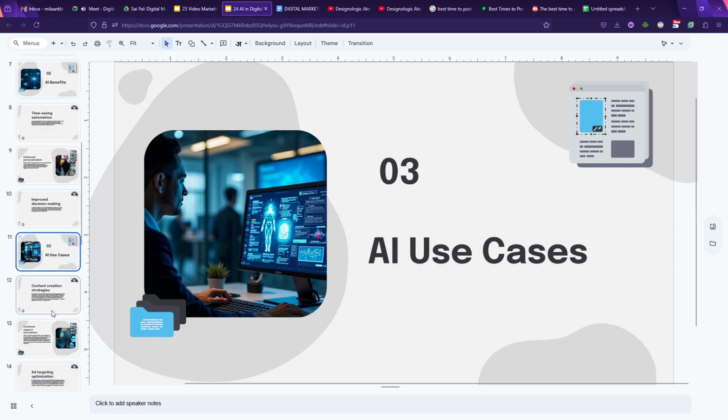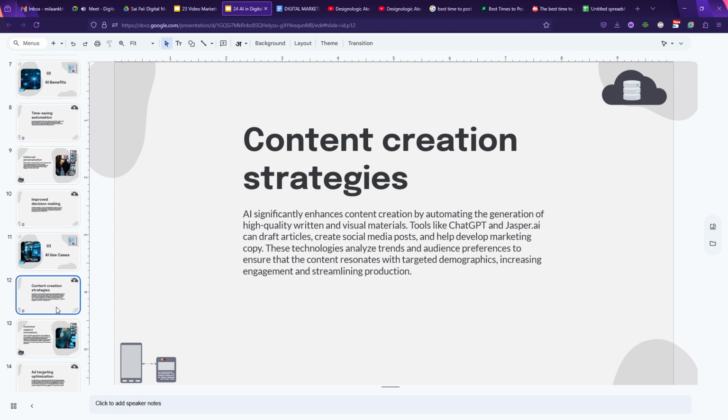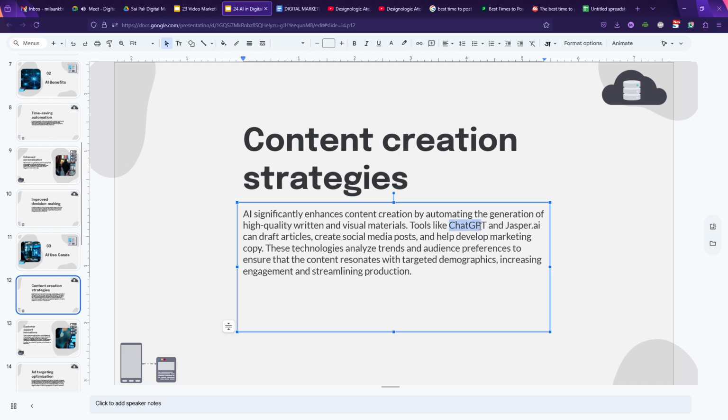So, AI use cases, where we can use AI. AI can be used in content creation strategies as well as content creation. Tools like ChatGPT and Jasper.ai can draft articles, create social media posts, and help develop marketing copy. These technologies analyze trends and audience preferences to ensure that the content resonates with targeted demographics, increasing engagement and streamlining production. So they are already using that enhanced personalization, and then they are writing content according to our target audience.